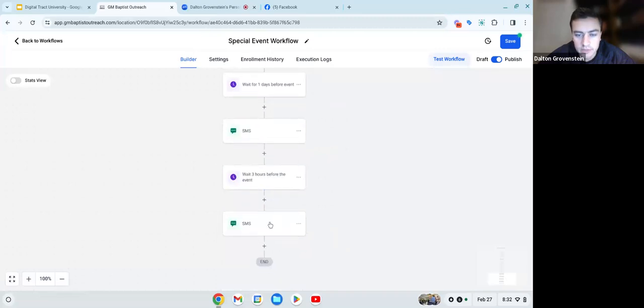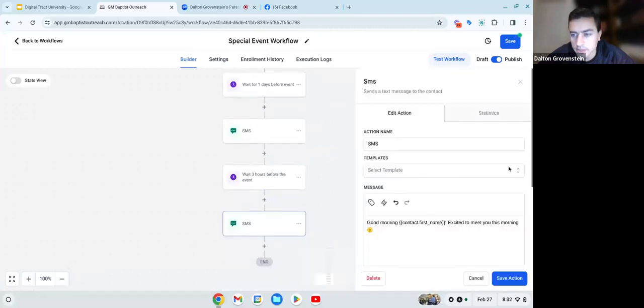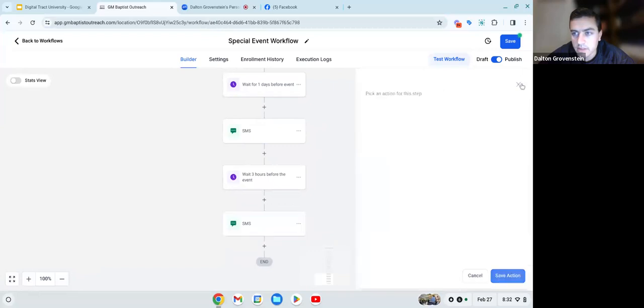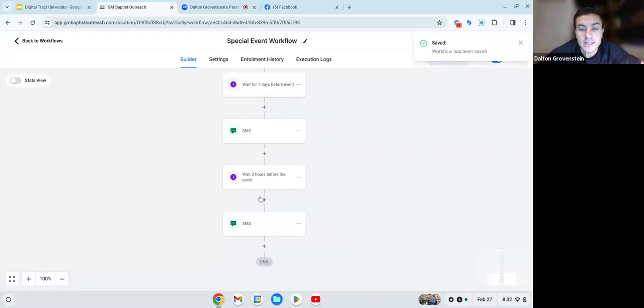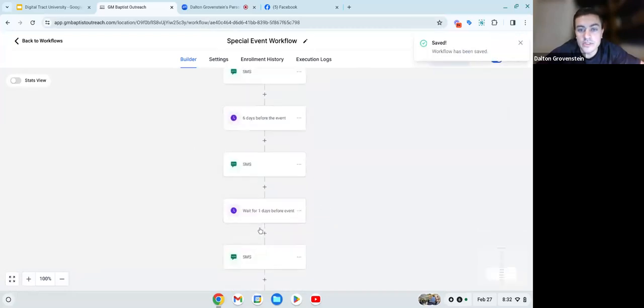Wait 3 hours before the event. It should just say, good morning. We're excited to meet you today. Awesome. So now you want to come up here. There's a little green dot saying this needs to be saved. We'll click Save. And boom. And now your workflow is set up.